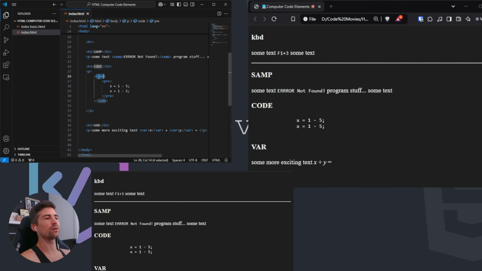Pre is actually part of the computer code elements as well, but you usually use it for pre-formatted text within code. Or maybe it's the other way around. Maybe I should put the pre around the code that way. Maybe that's the correct way. I always get that wrong.